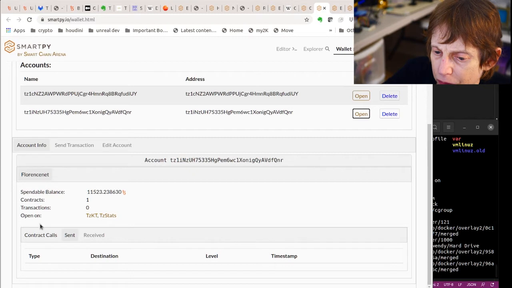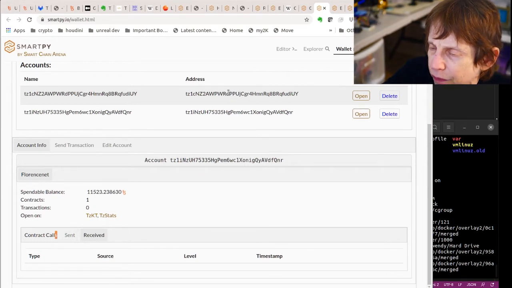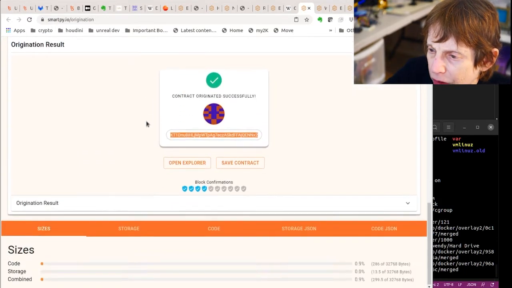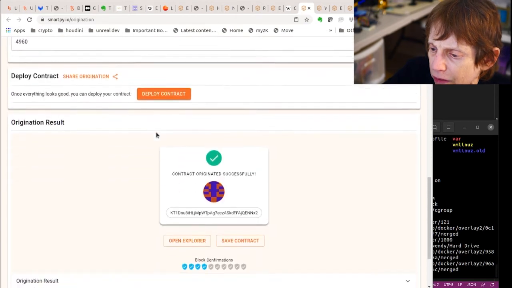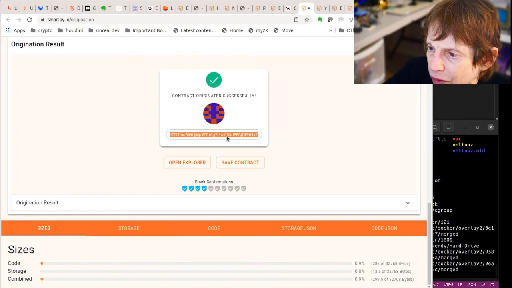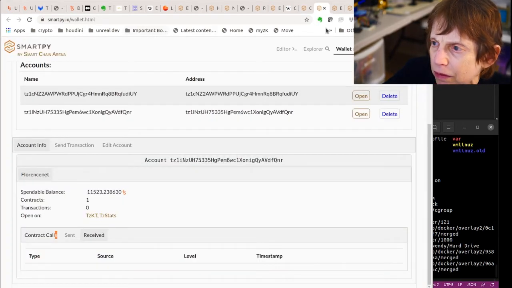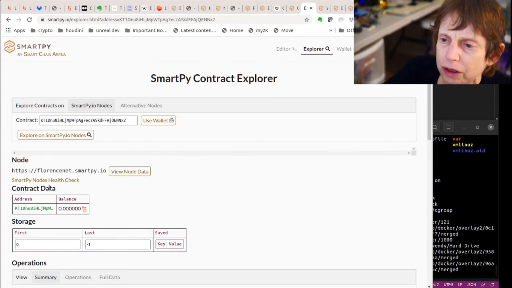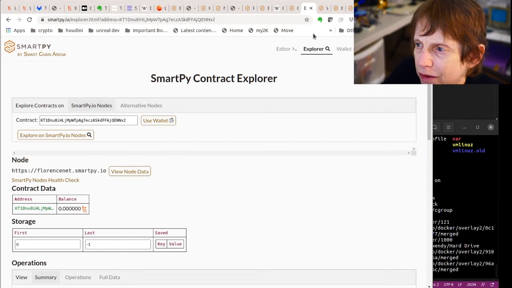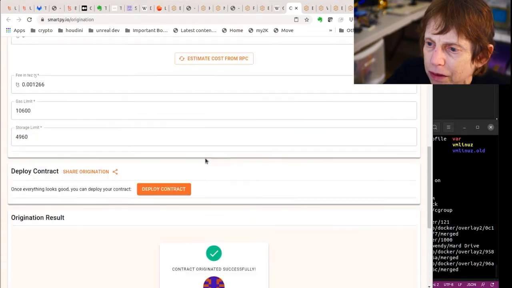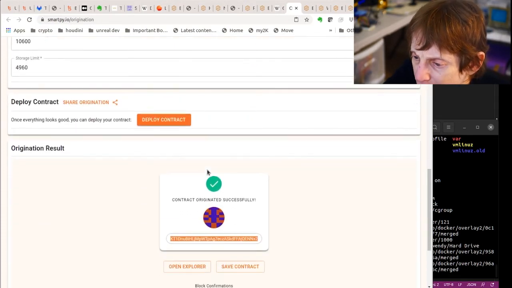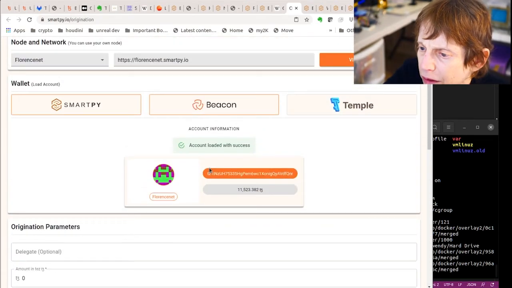And account info, it's on FlossiNet, contract calls. Let's see, which account did I use? Contract origin. Aha. That may have been the problem. I was looking in the wrong spot. Let's see here if that finds it. And there you go. So you have to make sure you select the right one. If you select one, like I did earlier, this is a different TZ, and this is KT. Okay, this is the account.